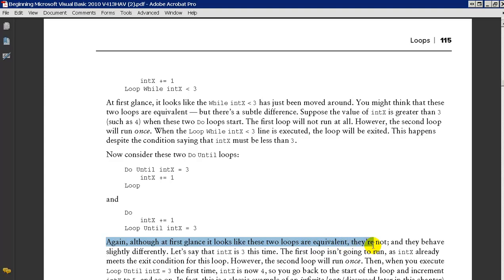And they behave slightly differently. Let's say that int x is 3 this time. The first loop isn't going to run, as int x already meets the condition for this loop. However, the second loop will run once. Then when you execute the loop, the first time it's now 4, you go back and start the loop again. In fact, this is a classic example of an infinite loop, and it will not stop.